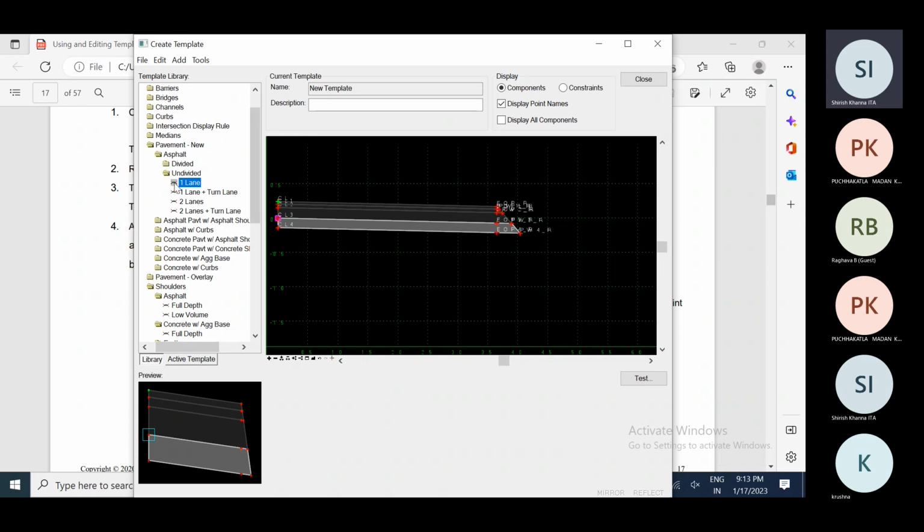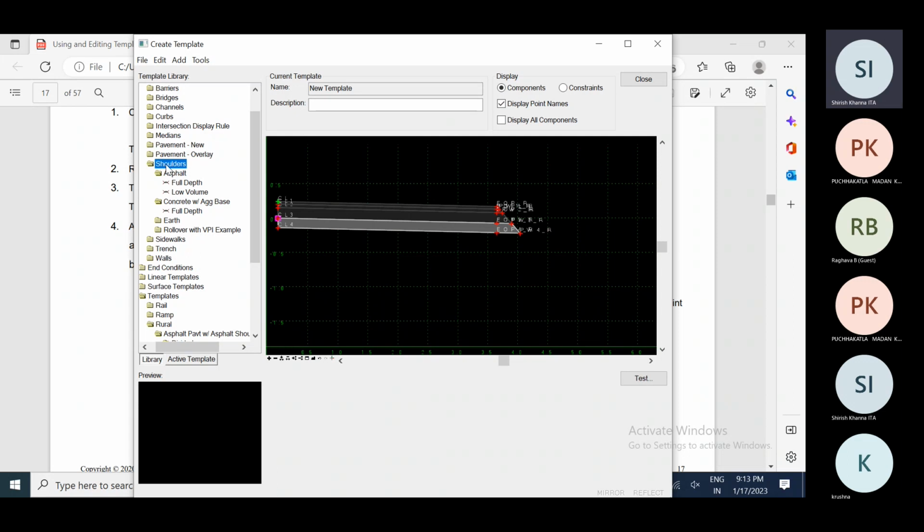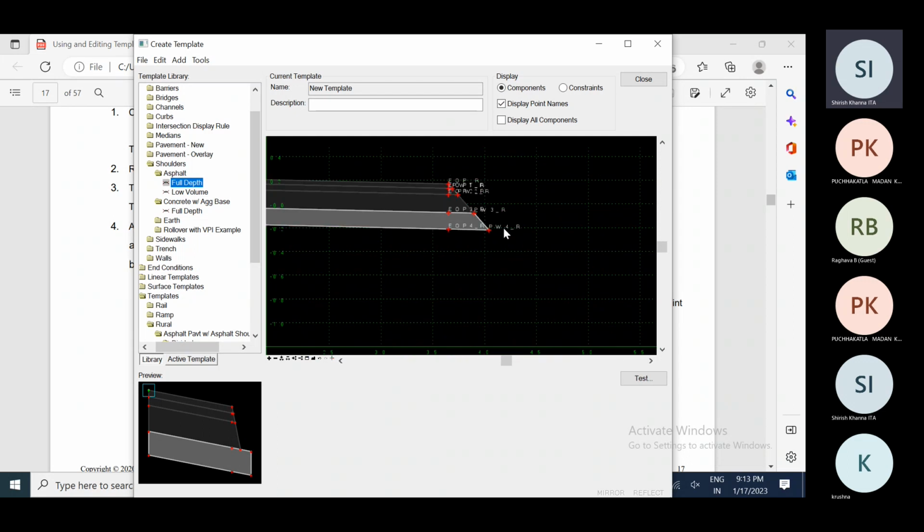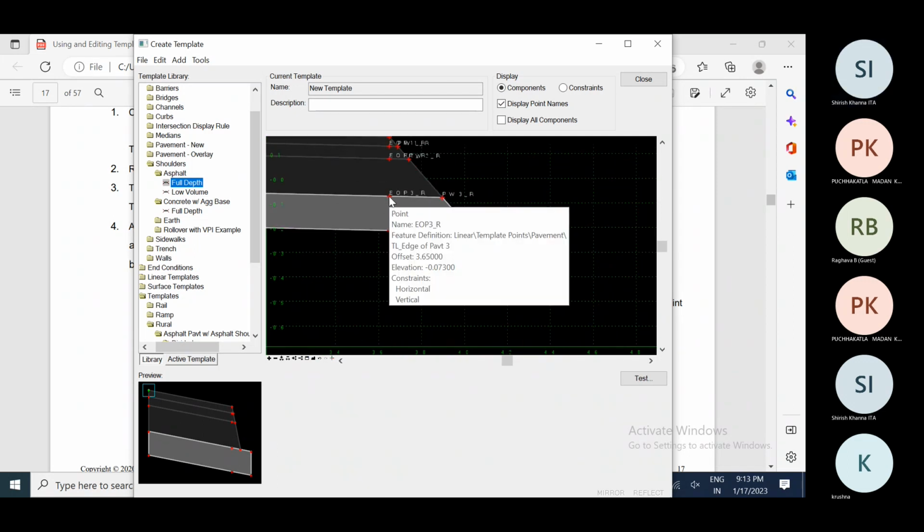So what can we do? Now we have to go to shoulder. Of this, we are going to choose shoulder asphalt, full depth or low volume. It's your choice which kind you want to use and where you want to place it. Suppose I have to place it on this point.